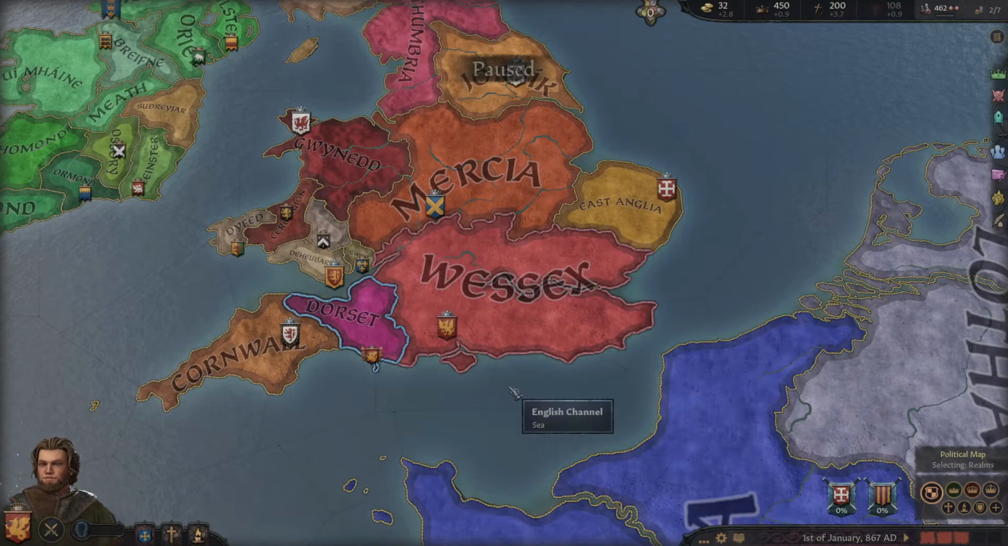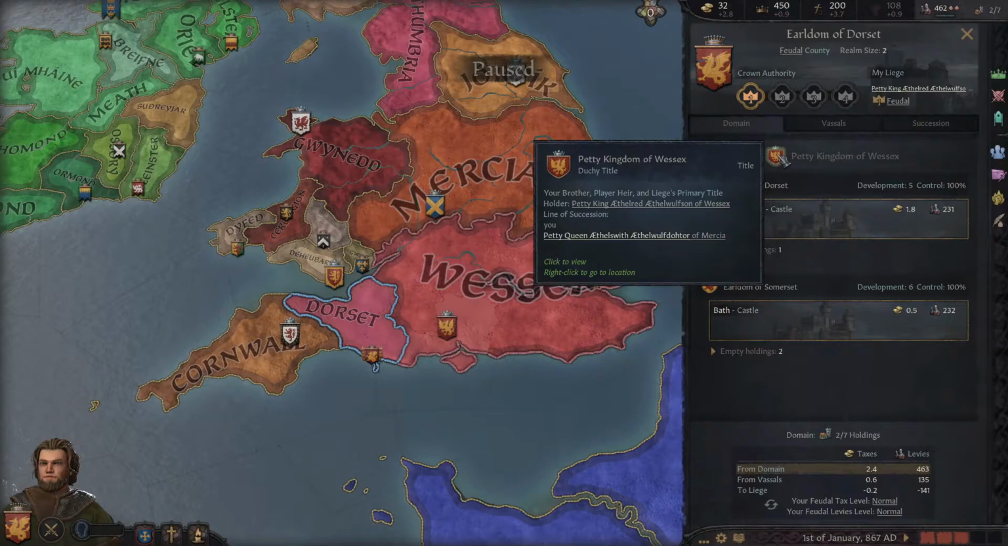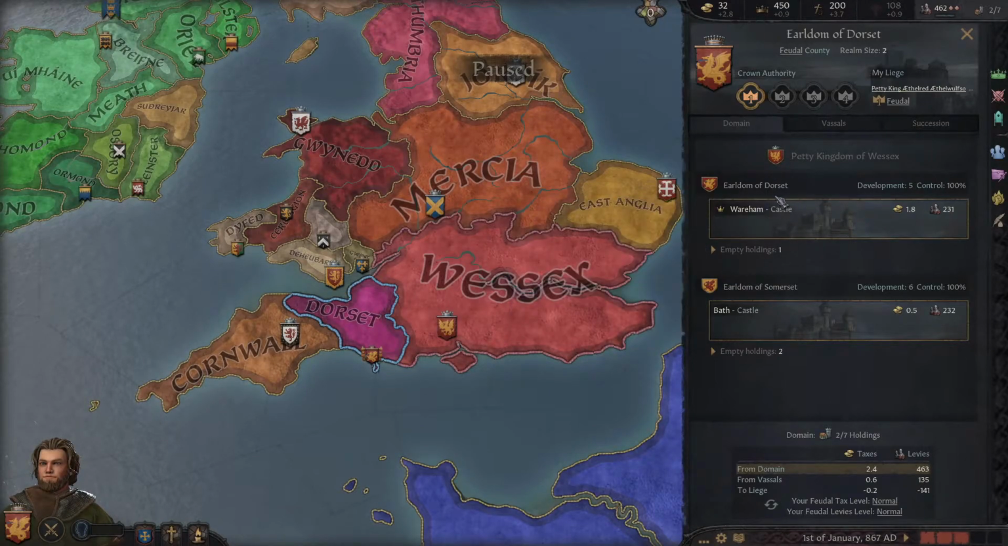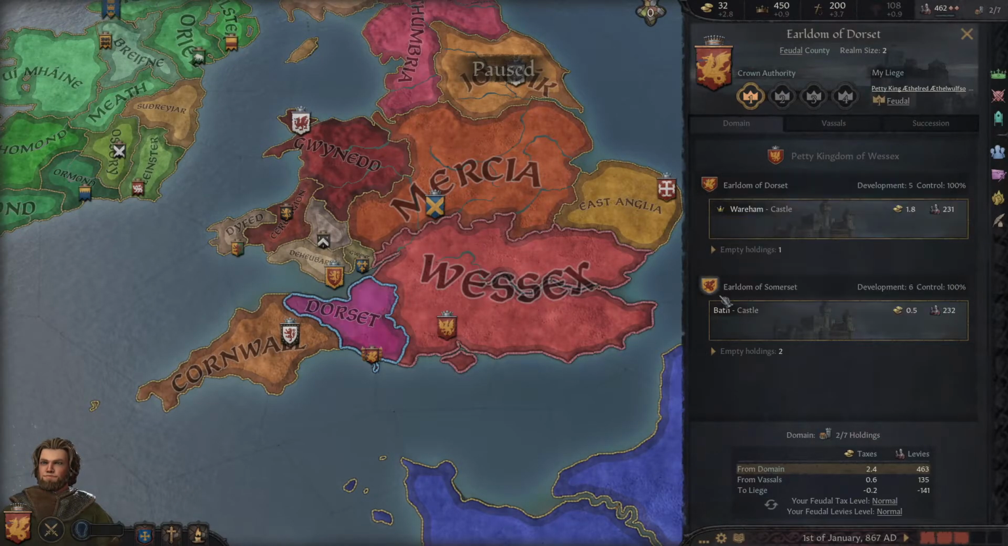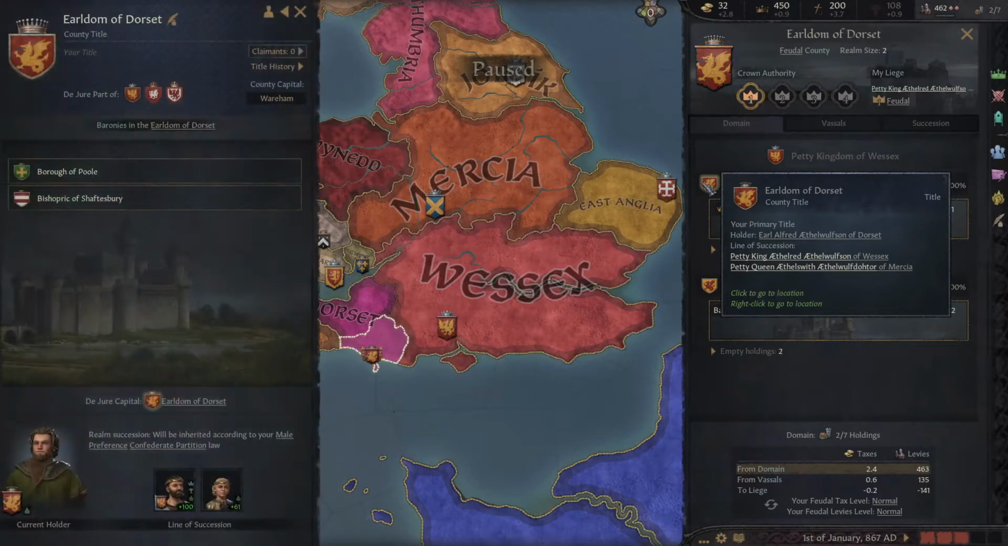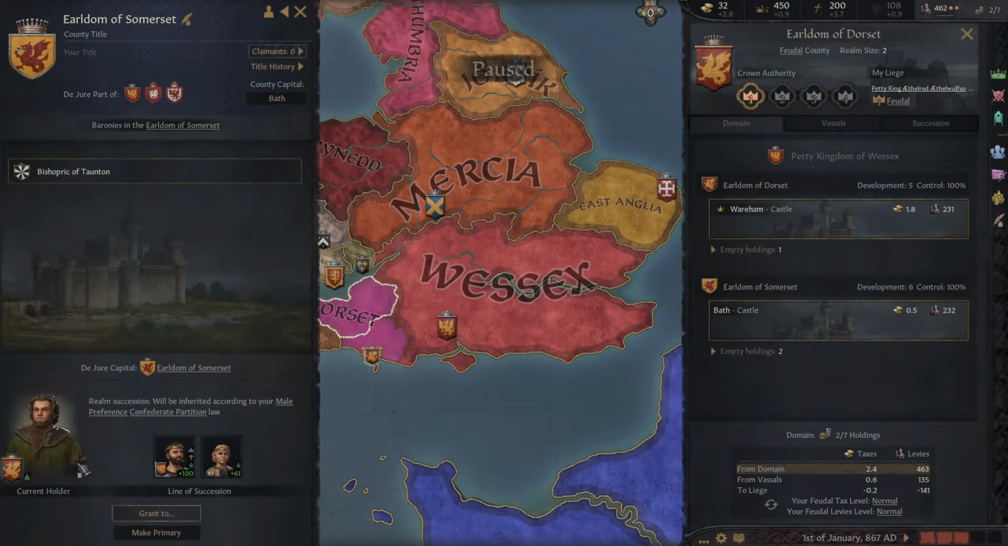Okay, so what else do you need to do? Well, you got these little information tabs. I'm going to go through some of these quickly. The realm is showing you your domain. The Petty Kingdom of Wessex is my domain, and within it, I'm the Earl of Dorset, and I'm the Earl of Somerset. These are mine, or they're in my realm. And if I click on them, you can see that I am the Earl. That could be given to my children or somebody else. And I'm the Earl of both.